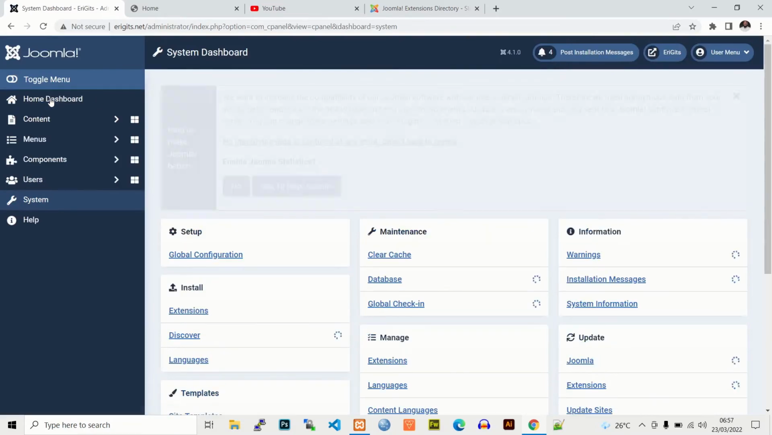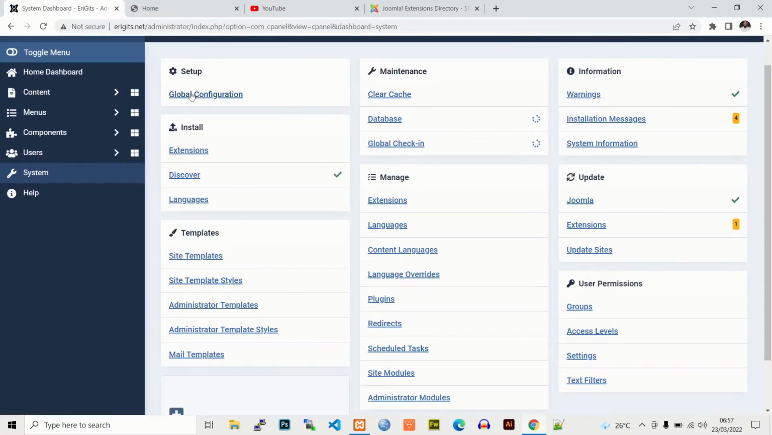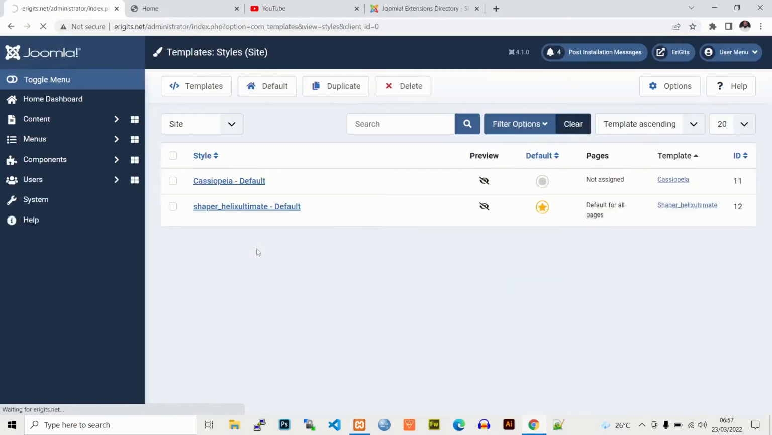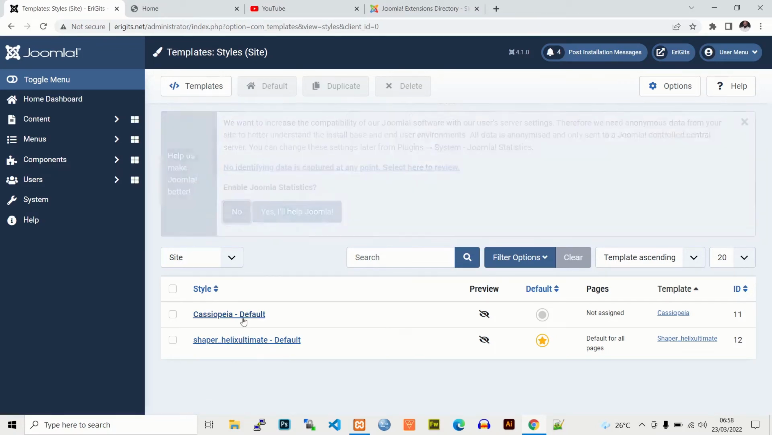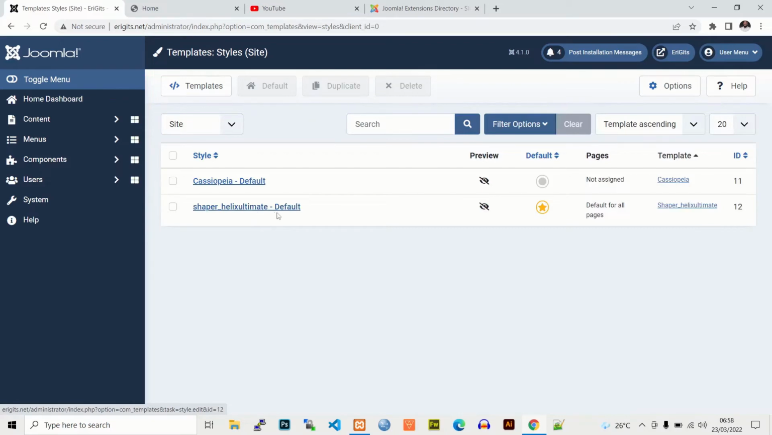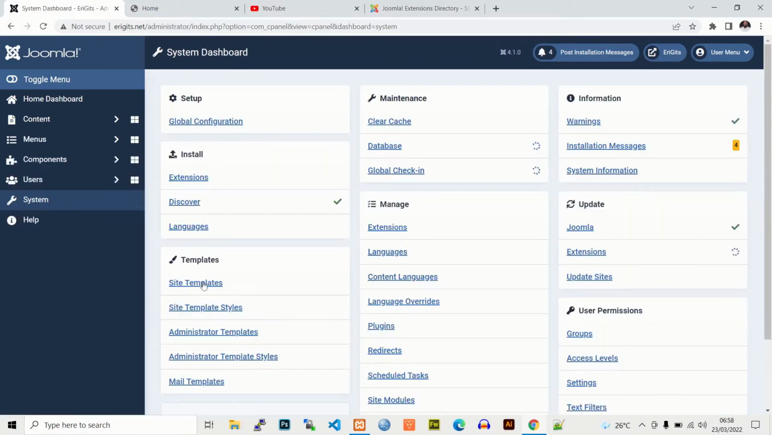Then you have the system. Here you have the global configurations, extensions, templates. This is important, especially for templates. For example, if you go to site template styles, you find our framework here, Shaper Helix Ultimate. This is where you can modify your templates. So system is where you manage the templates. You can manage the extensions, the updates, the information, maintenance, database. There you go. And of course the help if you need any help.